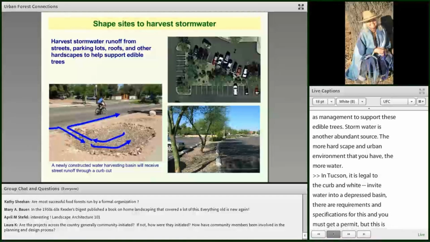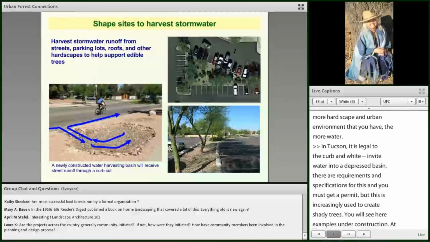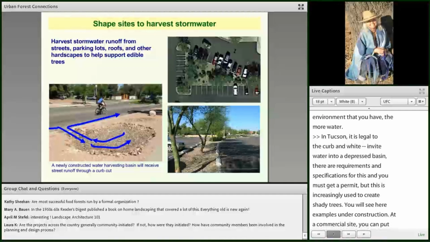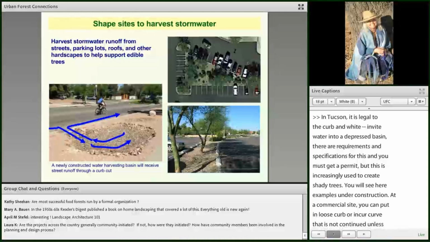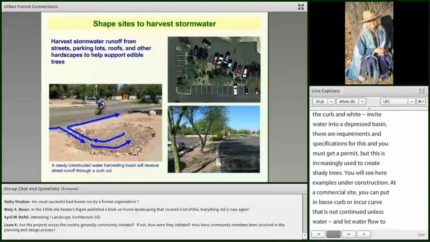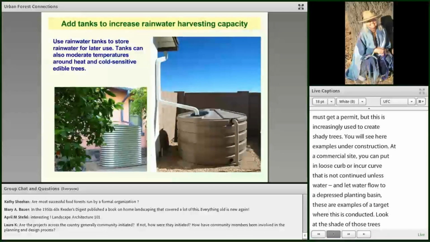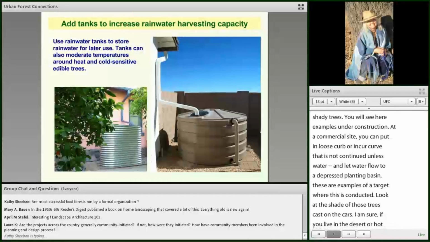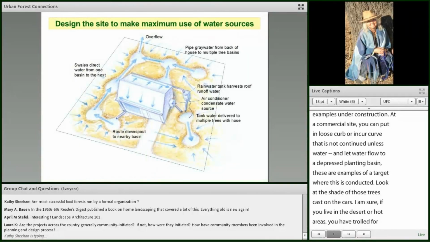At a commercial site, you can put in loose curb, or anchored curb, but it's not continuous, and let water flow to a depressed planting basin. You'll see two views here of a Target in Tucson where this is being conducted. Look at the shade those trees cast on the cars. I'm sure if you live in the desert or hot areas, you've trolled for shade. You can also incorporate tanks to increase the water harvesting capacity and increase the time period when water is available.